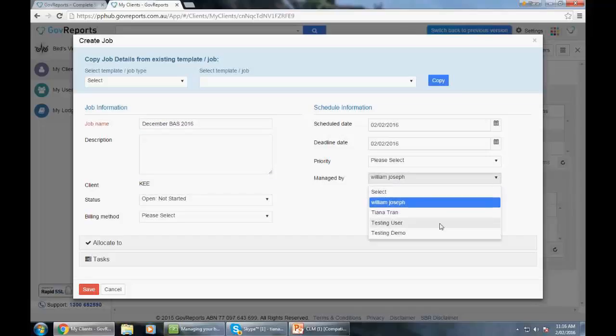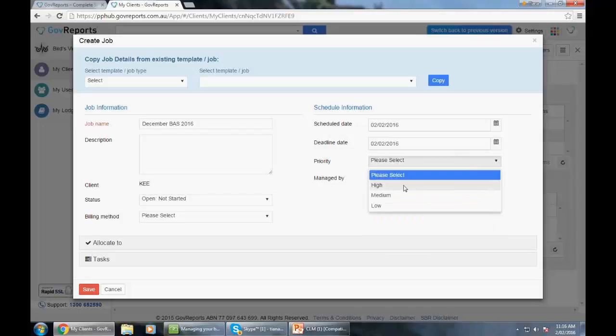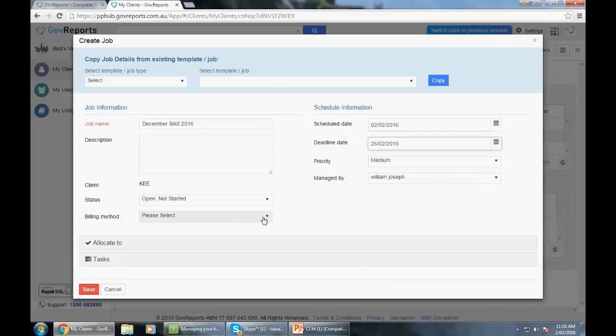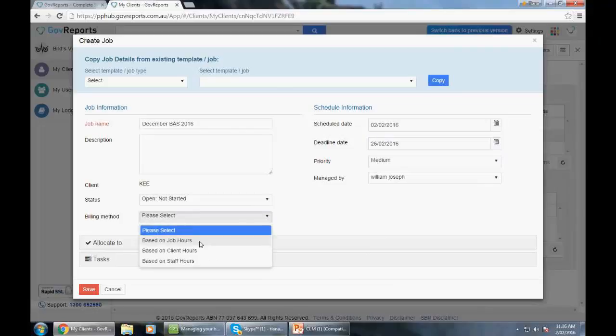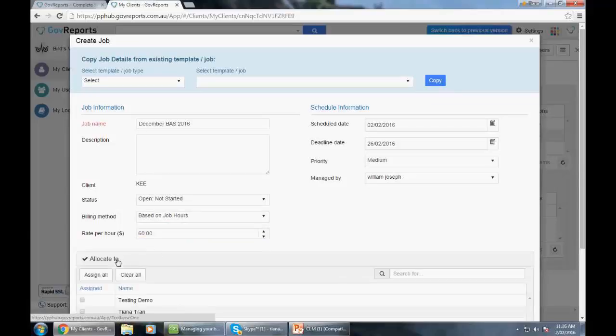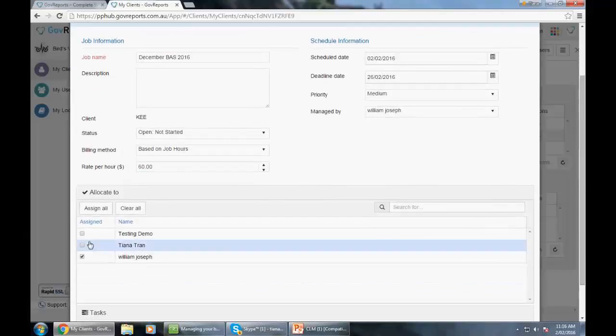You can assign it to the users that you want to manage this client. Priority, when's the deadline? Medium, the deadline is, let's just say 26. Billing method, let's just say it's per hour. If you've got multiple staff working on this account or client, then you can also add that person on.